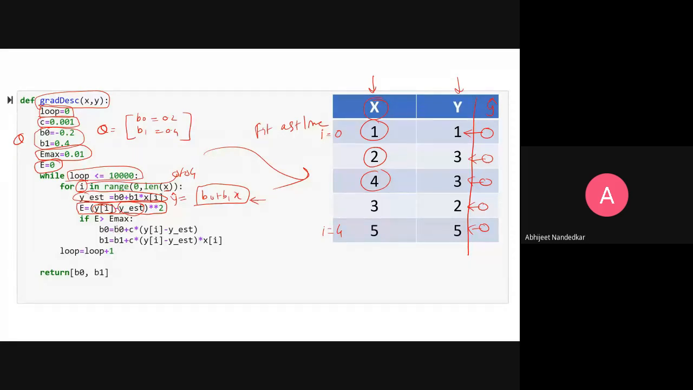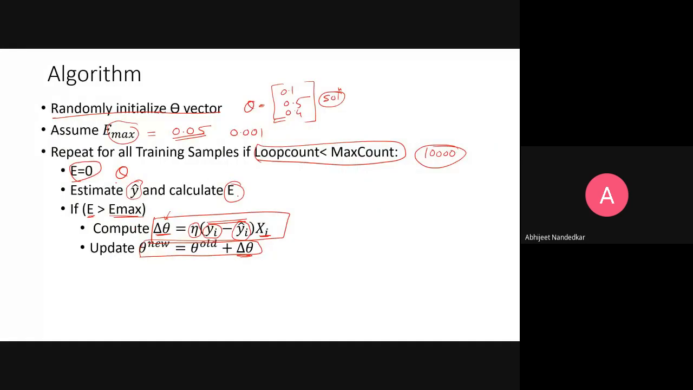Then if your error is more than the permissible error, so what is the permissible error? Permissible error is 0.01. If it is more than that, it will adjust this theta vector. We have two parameters right now, beta 0 and beta 1, that you can directly change using the derived formula. The derived formula is: change in theta is equal to learning constant multiplied by y minus y cap into x. That is what is implemented here.